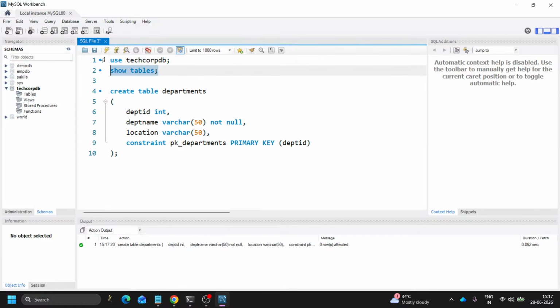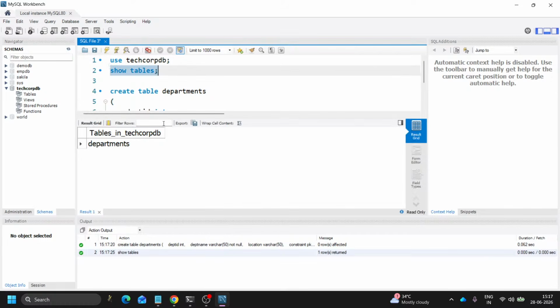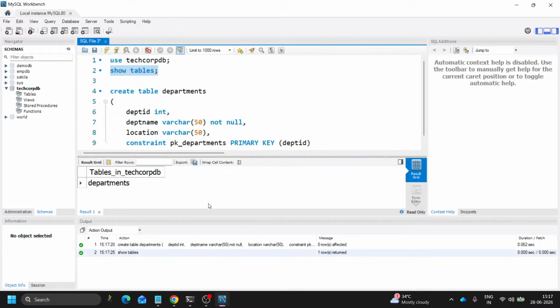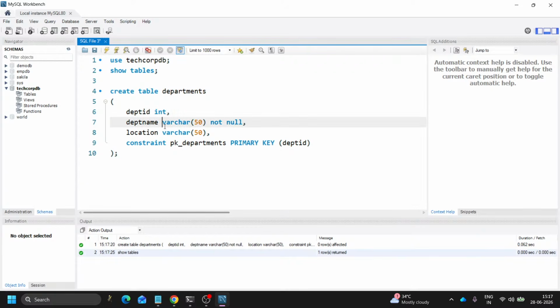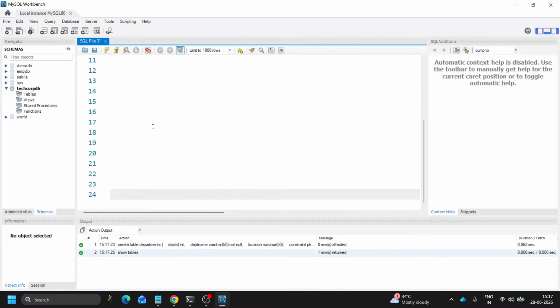Now show tables. Now one table is present like this. With this we have done a table creation, and I'm done with how to create a table. Now let me create another table, which is the employee table. The first one is done. Next one is create table employees. Like this, you give the syntax, employees.